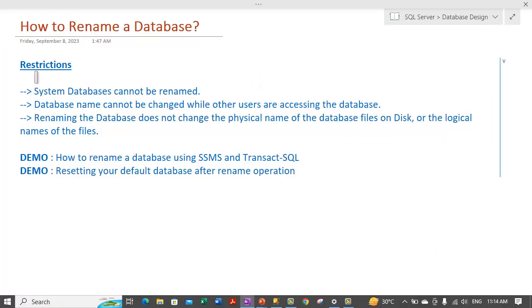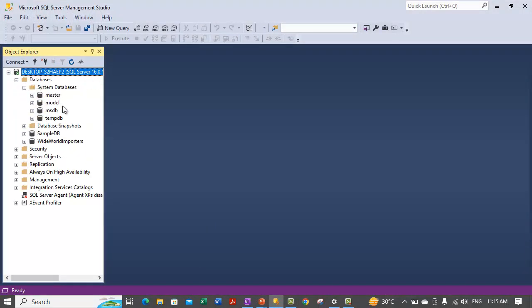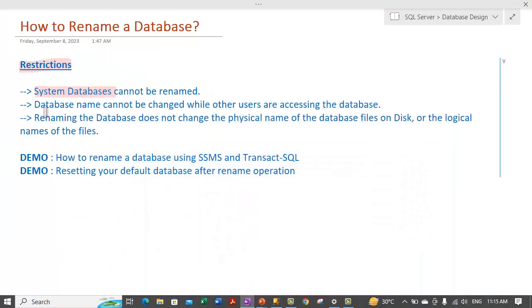So let's discuss a few of the restrictions while you are trying to rename a database. One restriction is you cannot rename system databases. Those cannot be renamed. System databases include the master, model, MSDB and tempDB. Also, the database name cannot be changed while other users are accessing the database. So if a particular database is in use, we will not be able to change the database name.